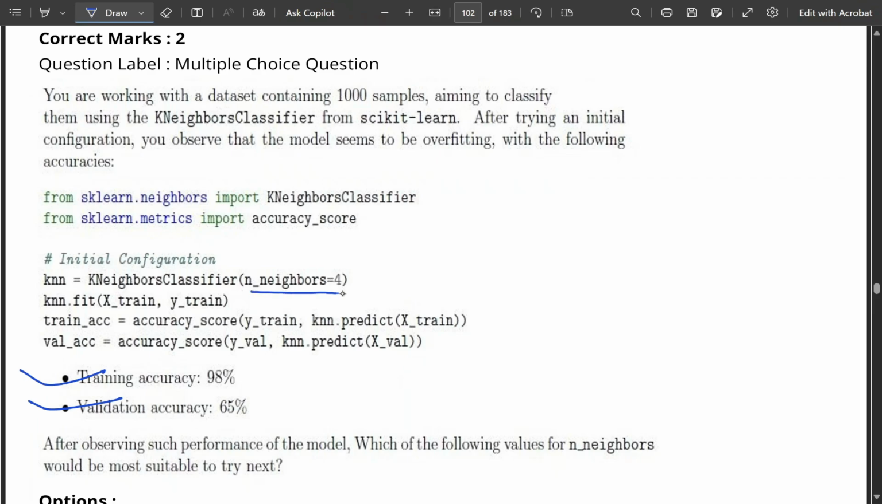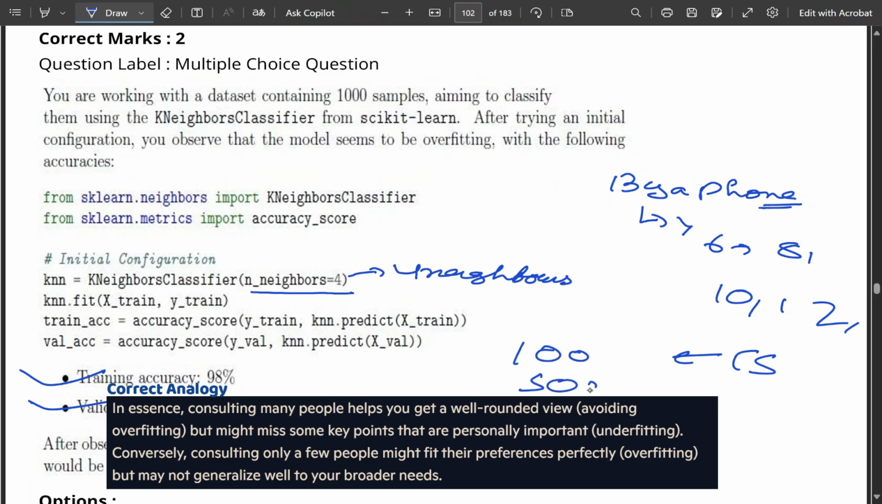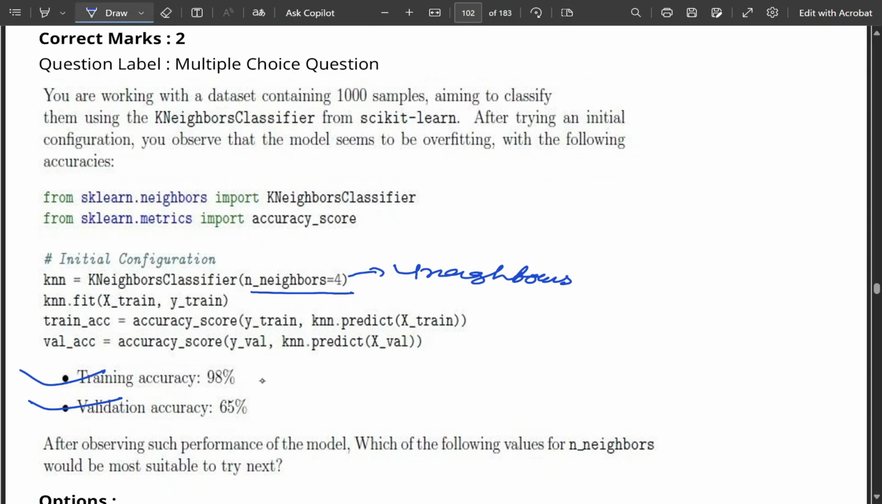The first thing is you have neighbors as only 4. Four neighbors are going to define your decisions. So is that a good option? First of all, ask this. Obviously, if I have to buy a phone, I would not go and consult only 4 people. I will consult more than 4, maybe 6, 8, 10, 12, 15. But again, I will not consult 100 people or maybe 500 people, because that would not be feasible. The same thing we are doing in k-nearest neighbors also. So if it is 4, then chances are it will most probably get biased. Our training accuracy is 98% and validation accuracy is 65%.